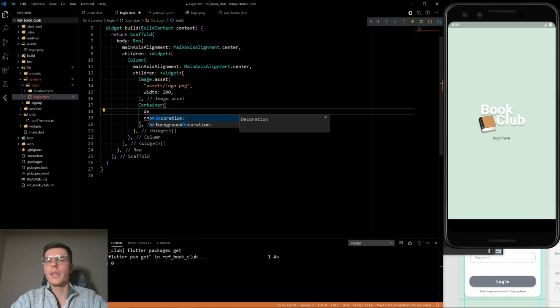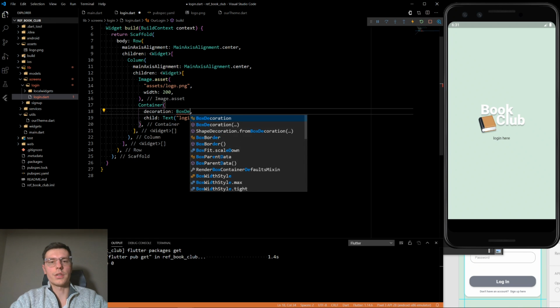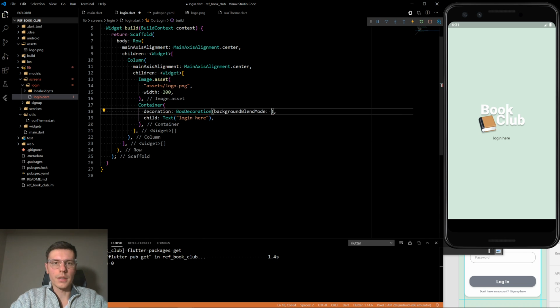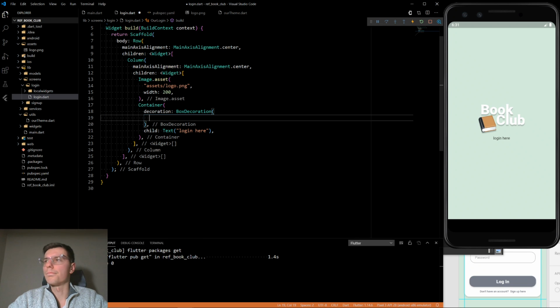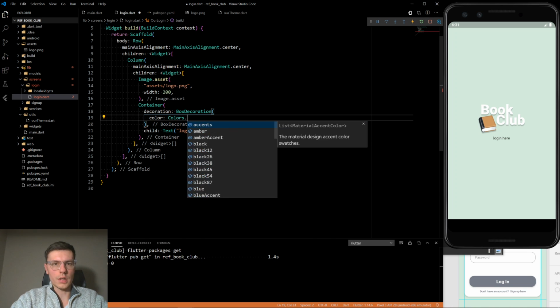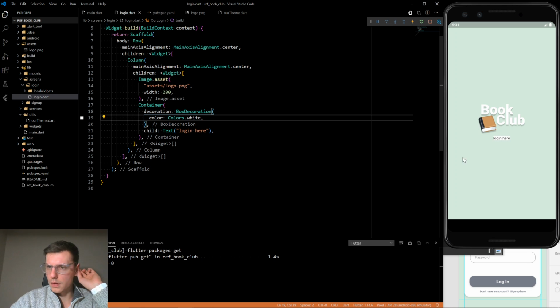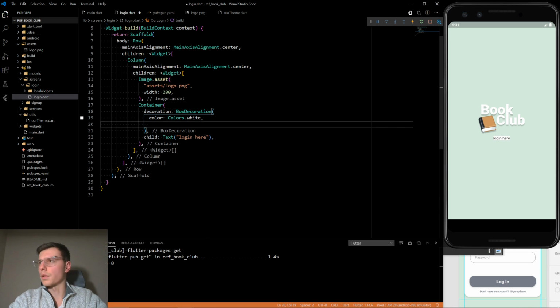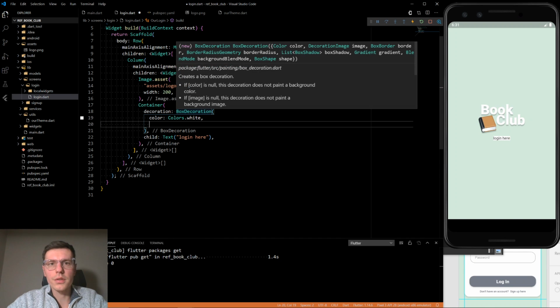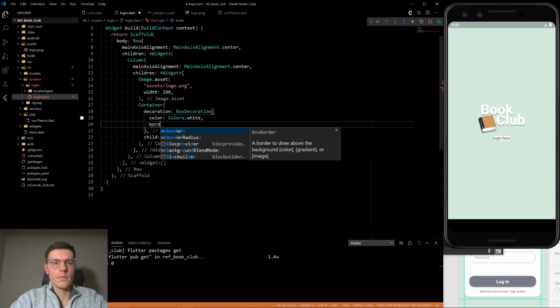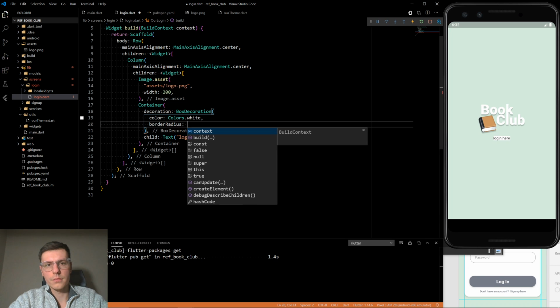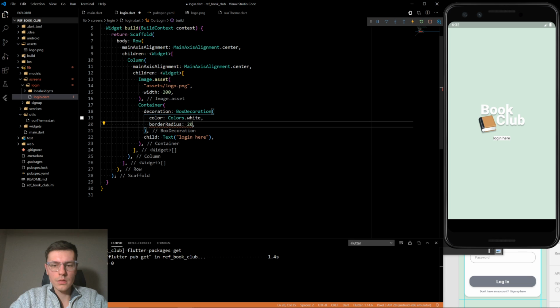And then inside that we can have decoration, then box decoration. And then we can open that up, background blend mode. Don't know what that means. But what can we have in here? Color. So color, Colors.white. Nice. Then can we add padding here? No. Let's look at the other properties. Border radius. Border radius, we're going to do 20. What are you expecting? Oh, border radius geometry.